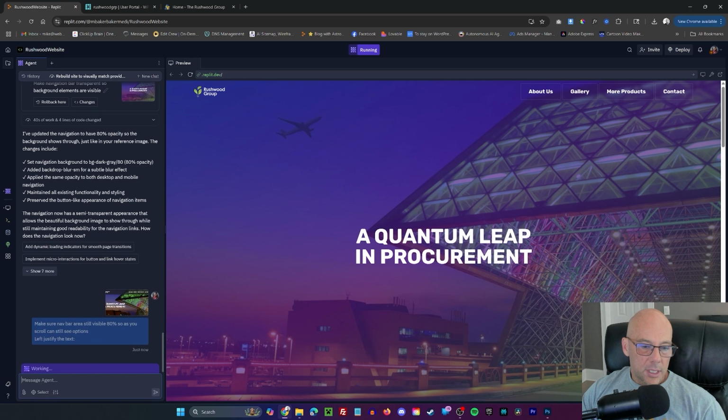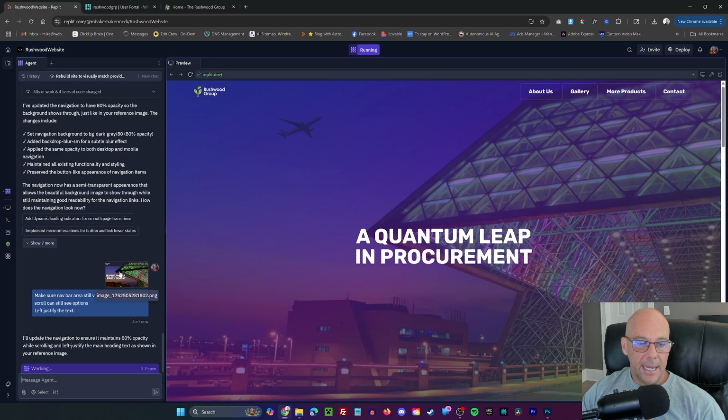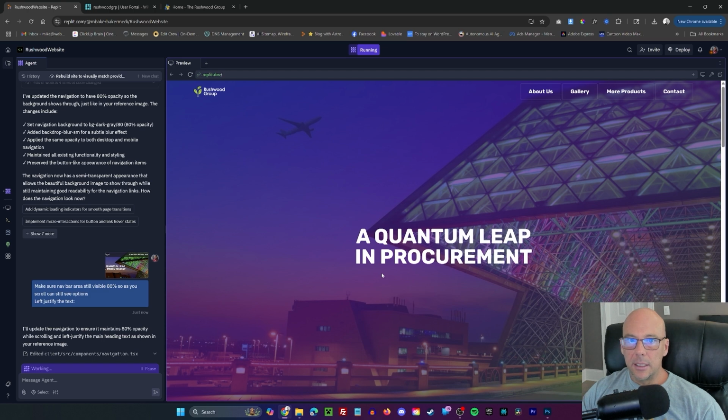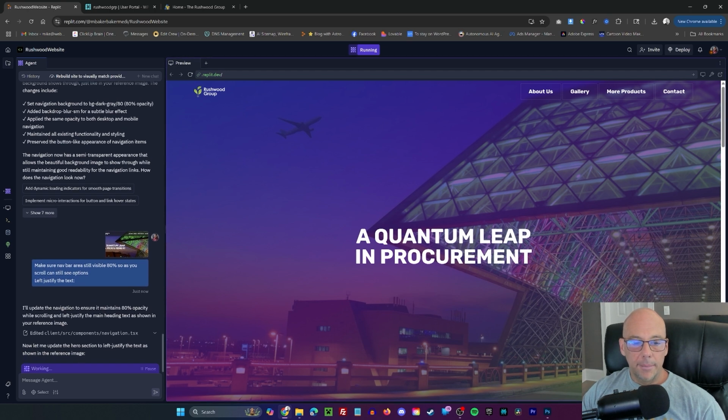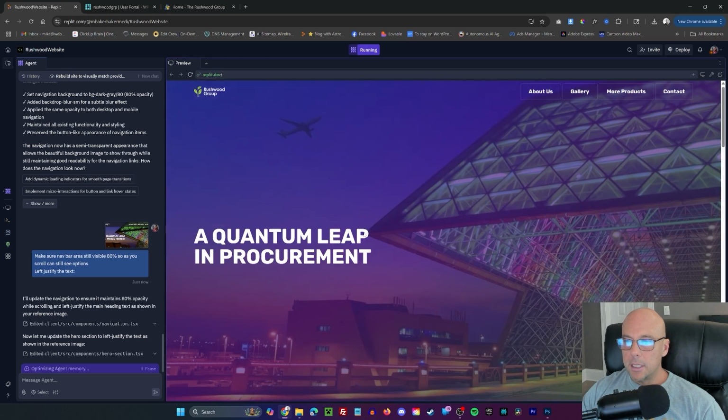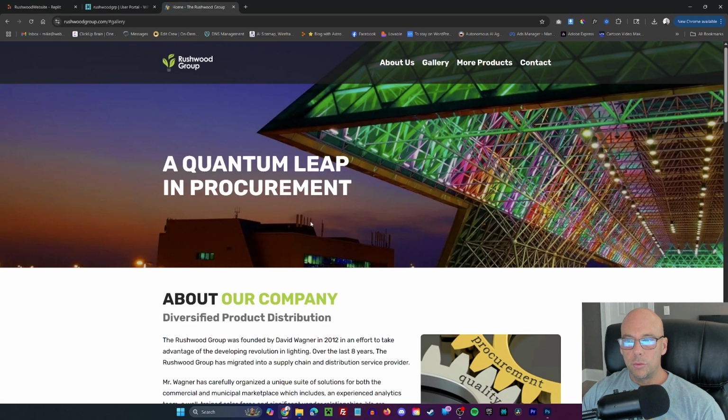And so this time I said, make sure navbar area is still visible 80%, so as you scroll, you can still see options. Left justify the text. And then I pasted that again. Sometimes you literally have to say the same thing a few times, but you'll get it. Look at that. And then the viewpoint of this is just too tall.